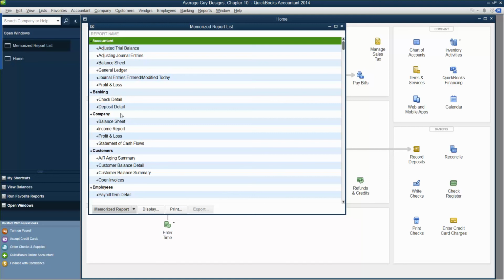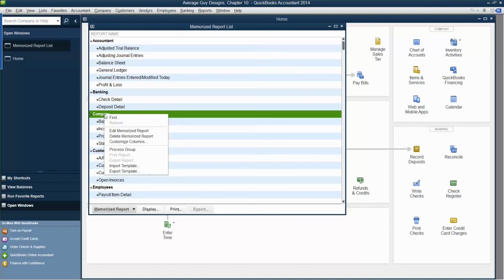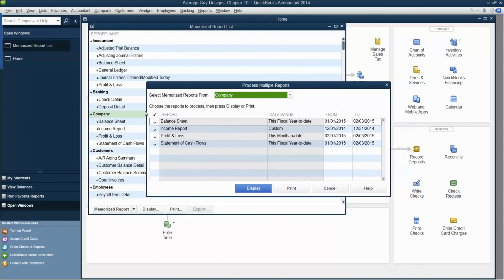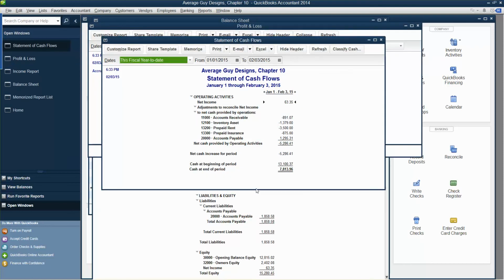Right-click Company and then choose Process Group. Okay, so now let me move this a little bit over. You have this report, this report, this report, and this report. And you have them all for the dates that they go with. Take a look at the Process Multiple Reports window. You will see that the report that you just memorized, Income Report, is included in the group. Click Display to process the batch of reports. QuickBooks will produce all the reports in the Company group for the date ranges displayed.